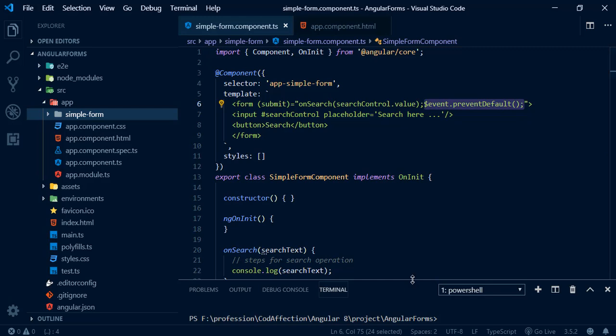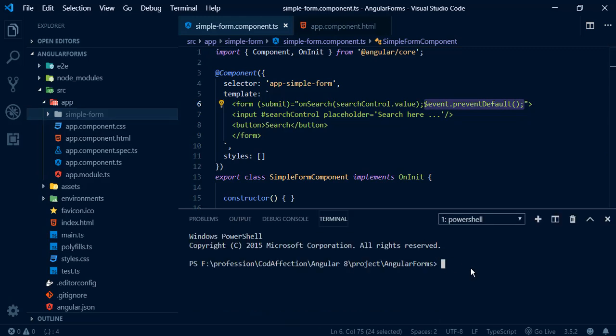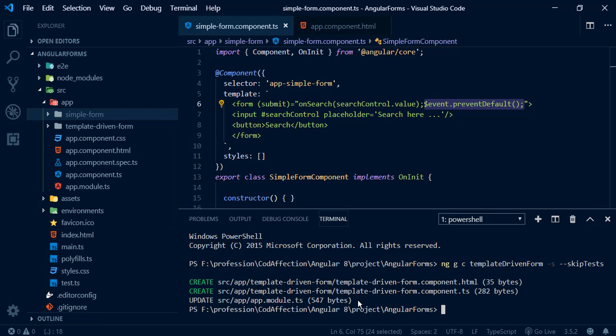So for that, you can use the same terminal here. Then command will be something like this. Component name will be TemplateDriven Form. We don't need a separate style sheet file, so I will keep this inline styles flag here abbreviated as -s, and we need a separate template HTML, so we can remove this tag from here, and we don't need to create a separate test file for this component. So I will keep this skip test tag here. Now hit enter. So here we have created the component TemplateDriven Form.